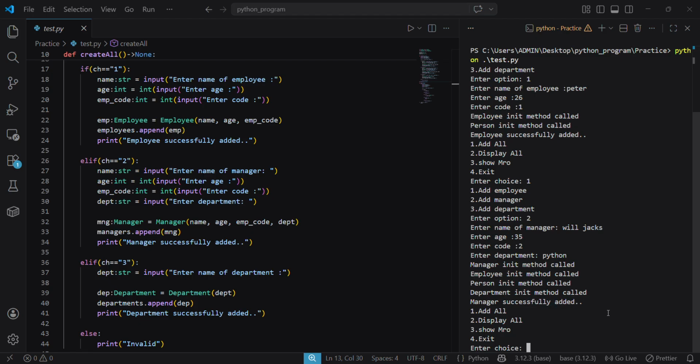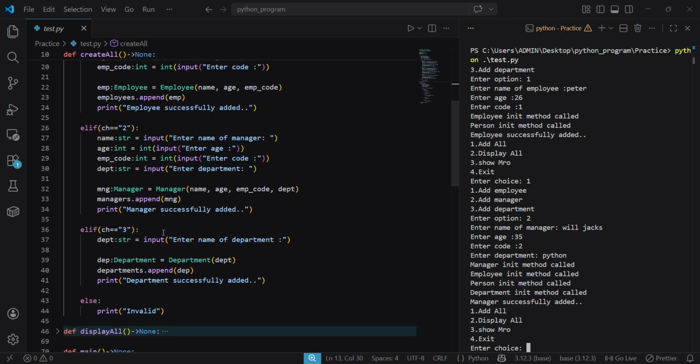Now there is another option also, department, and it is similar. I will provide this file in the description box, you try this option also. It is like adding the departments only. So now I will go to the display part.